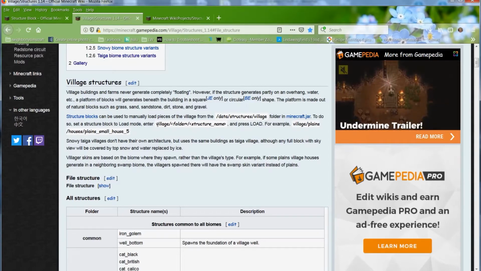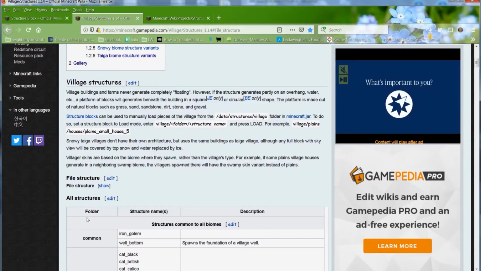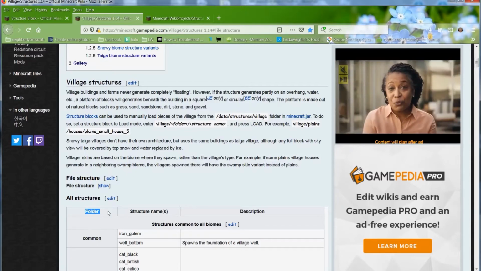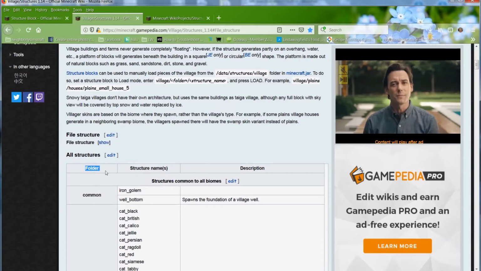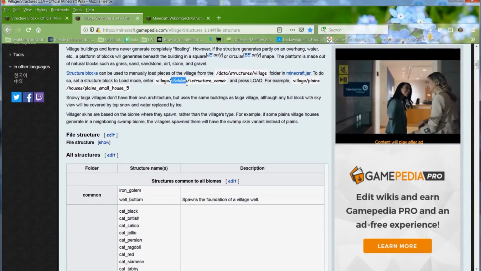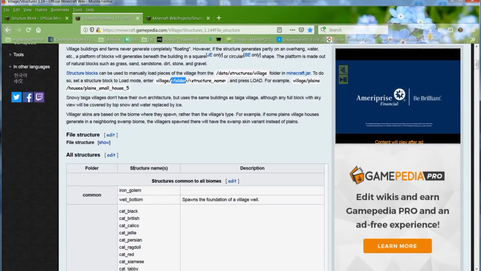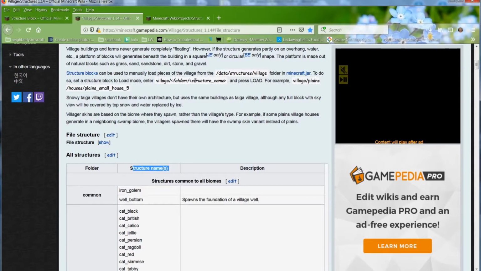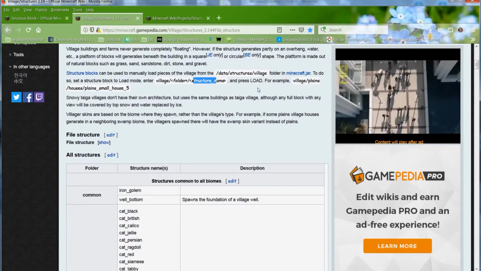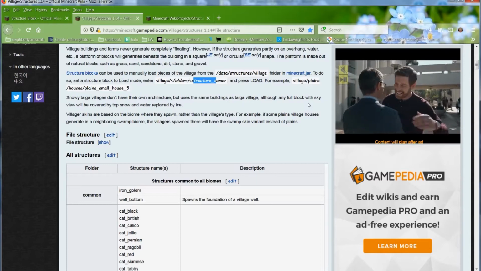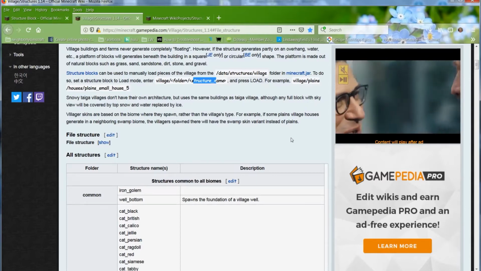So you just have to start with the word village, put a slash, and then the folder tells you in this list right down here. See here, there's the word folder down here. And it tells you exactly what folder you should put into this next spot right here. So then after you put that in, you get the structure name. That's what this is here. You place that here, and then you would press load, and you're going to get that, and then you'll have to do the rotating and all that kind of stuff.